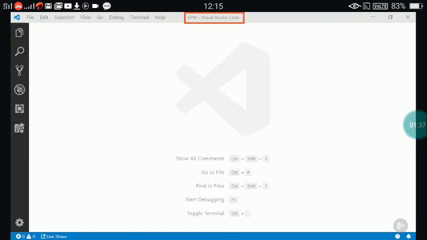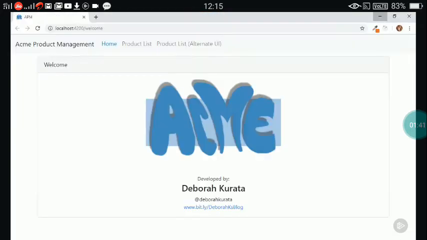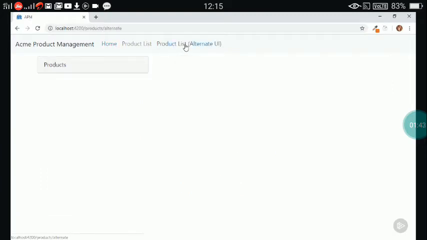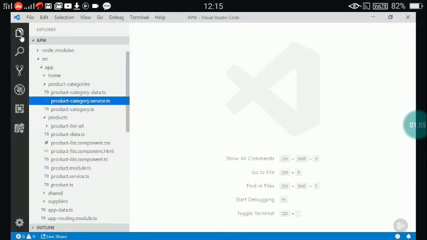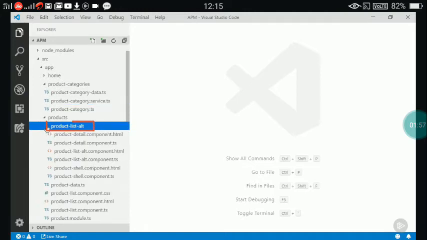We are back in VS Code with the APM project open. Before we begin, let's take a quick look at the product list alternate UI. Notice that the list displays the product category IDs, not the strings, and clicking on a product does not yet display the detail. Going back to the code, this alternate user interface is defined in the product-list-alt folder.